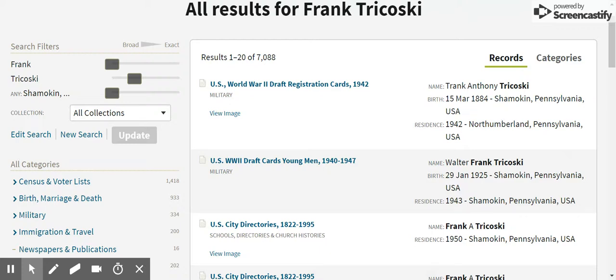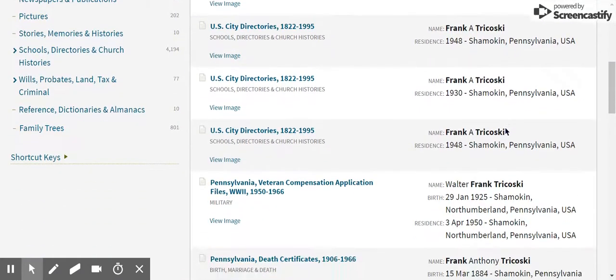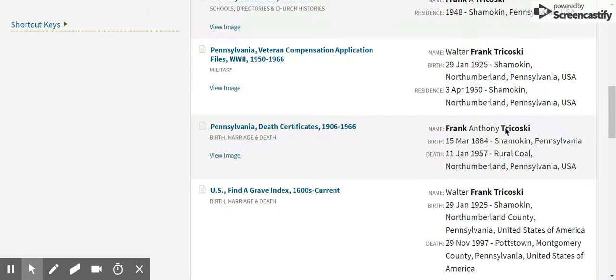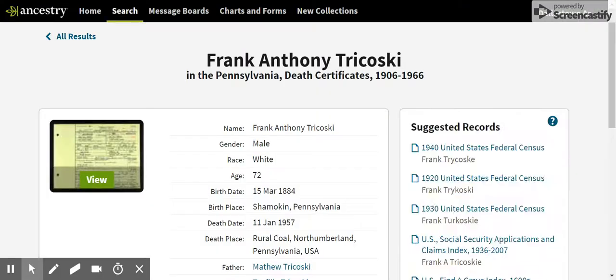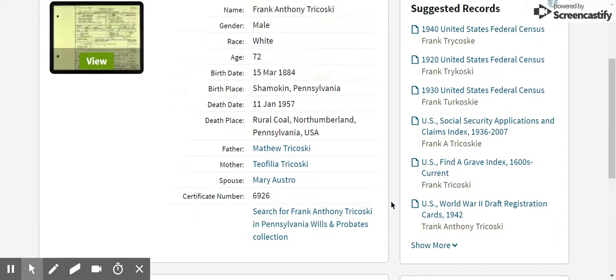And I just found out his exact birth date. So it's the 15th of March in 1884 in Shamokin. So I know he was living in Shamokin when he was born, and that's fantastic. And so I want to take a look through the information and try to figure out as much as I possibly can about Frank. Now I will head to this one here. I've already been through this, so I know what I'm looking for. But what I'm trying to find is when he came to America.